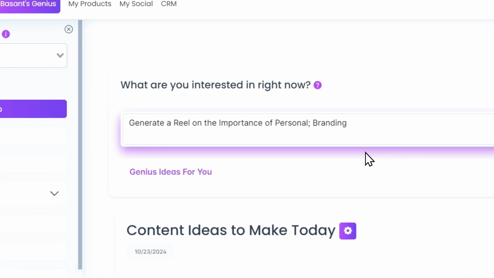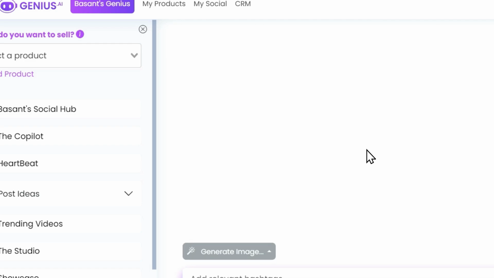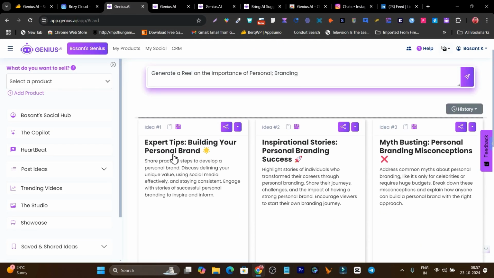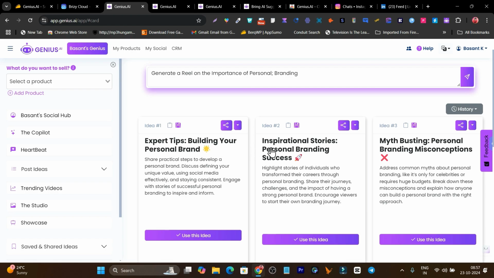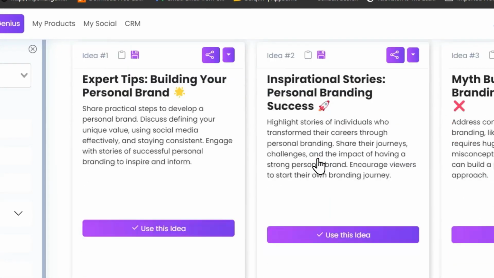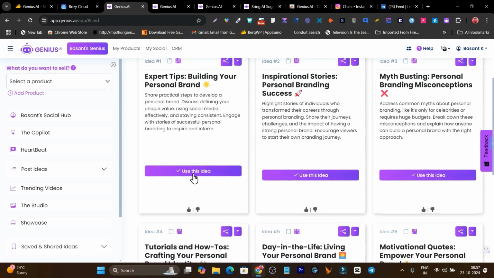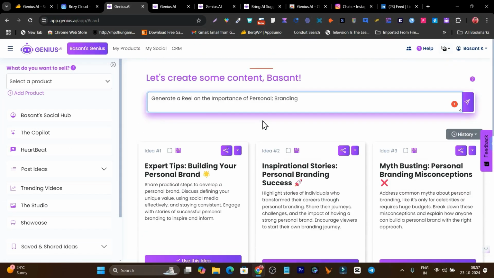So let's click it here, and now it will do the task, whatever I have asked it, and it's going to give me ideas. You can see here, this is the expert tip, this is the inspirational story, myth busting. Okay, based on my given command, it has given me some ideas. I can use this idea to generate an image, a social media post, or reels. So this is what this hub section can do for you.